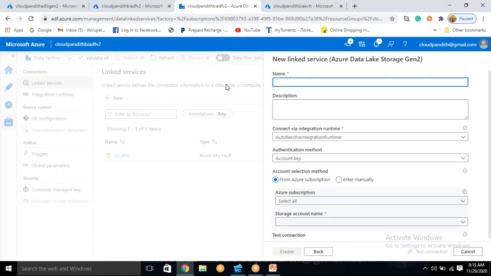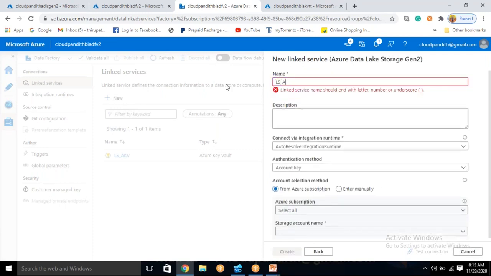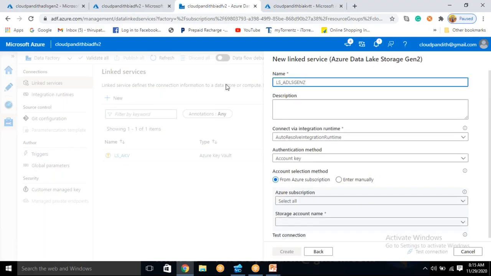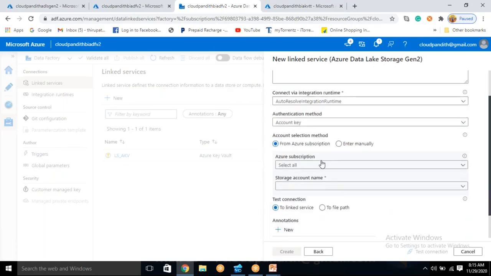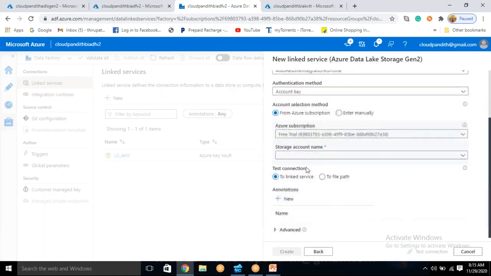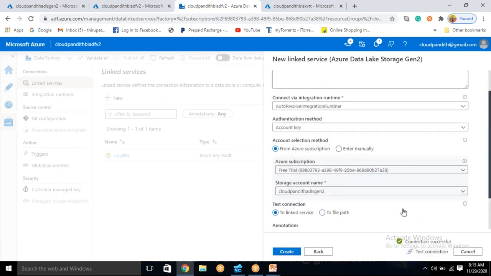This is the linked service for ADLS Gen 2. Okay, auto resolve integration runtime, account key. The subscription is free trial. The storage account name is going to be something like Cloud Pandit ADLS Gen 2. Let's test the connection. Connection successful.